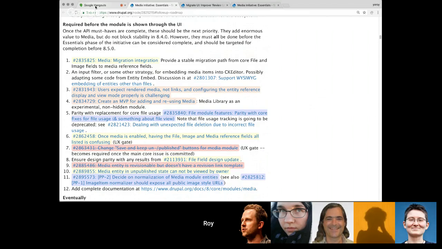Another one that's confusing to me is, I guess, number 8 in the required before the module is shown through the UI issue, which says file field design update. We still don't have a great patch. I would love it to be in core. But that sounds more like a conditional, like we could add that as a must-have later, but it's certainly not a must-have now. We may even just want to throw it out of this list, right?